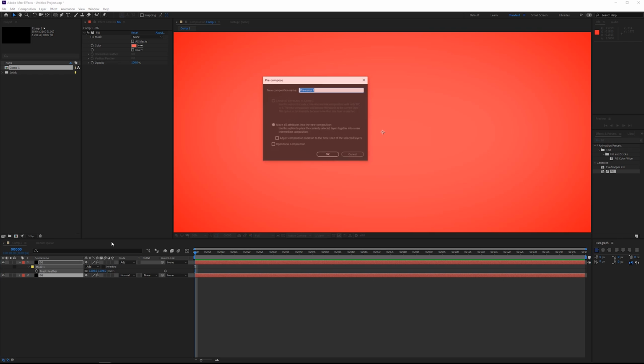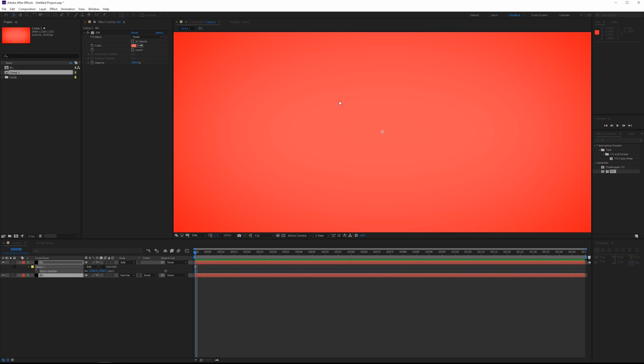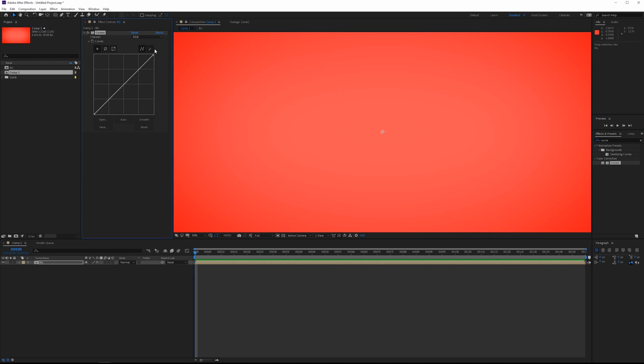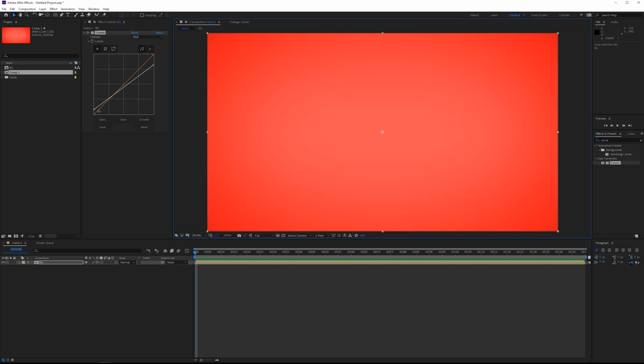Select both layers, pre-compose them, call it background. I'm going to grab a curves effect, pull this down a little bit, lift the shadows up. So we have something that's a little bit less saturated now. That will do just fine for our background. So the first thing we want to do is make some text.